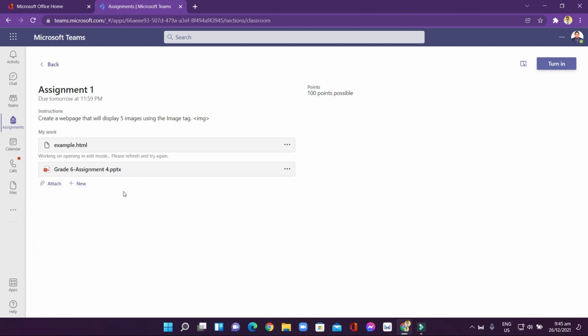Once you're already done uploading or doing your homework, the next thing you need to do is to turn in the assignment. Okay? So, that's it. It means you turn in the homework you already submitted, so the teacher can see now that you already submitted.